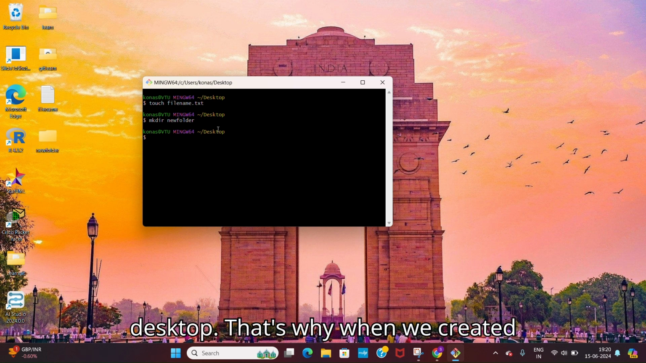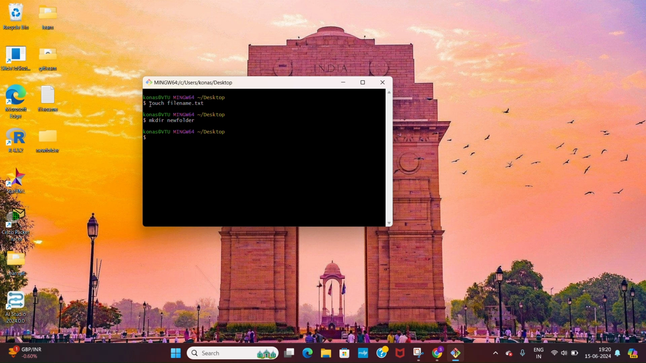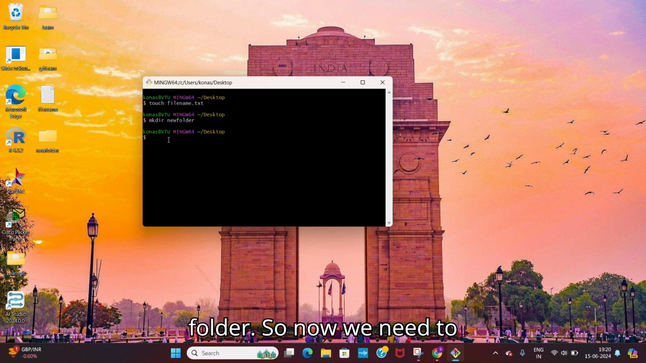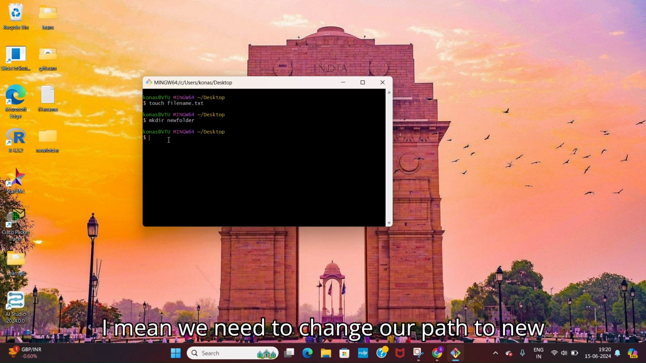Now we are on desktop. That's why when we created this file name .txt and new folder, this came into this desktop. So now we want to create inside the new folder. So now we need to change that directory to new folder. I mean, we need to change our path to new folder.